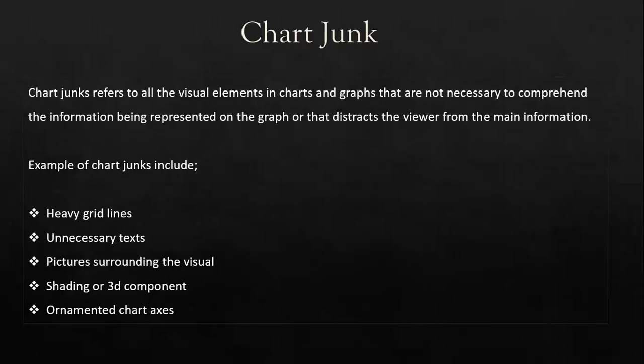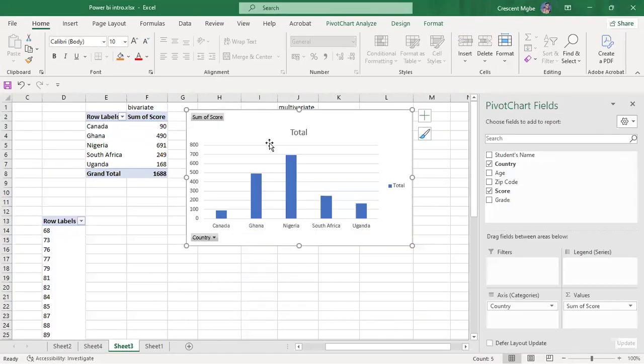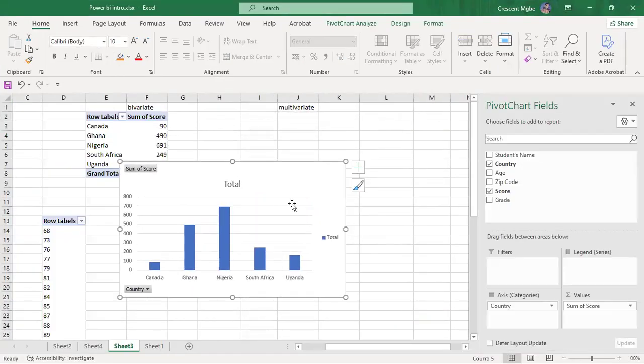So when you build your dashboard and it has so many colors, these are some examples of chart junk. You can have a heavy grid line. When you have a heavy grid line, it is chart junk. It is totally terrible. Look at this chart now. Remember when I used to remove this thing? When you remove this, look at how beautiful the chart is going to look. When you remove this grid line, just come here.